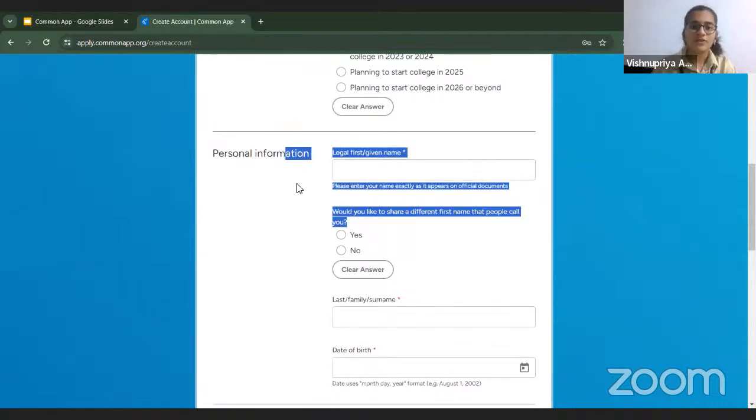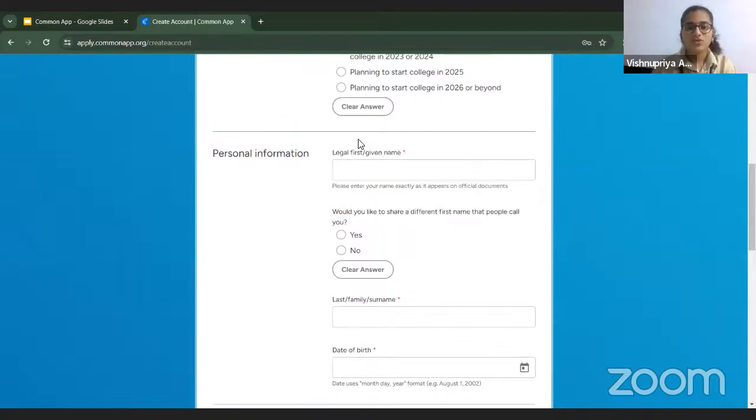Then we have personal information. So personal information is legal first given name. That means what is the student's name as per documents issued by the government. So it can be Aadhaar ID or your passport ID or some other government ID that has been issued. What is the first name on that? It has to be legal because it is used everywhere.